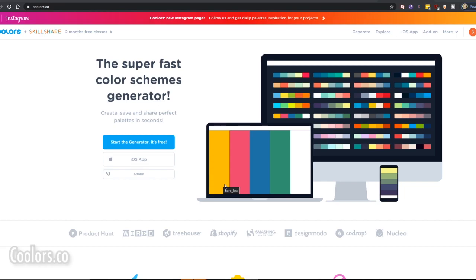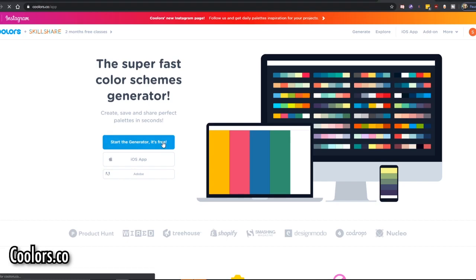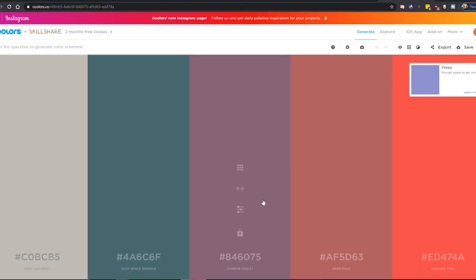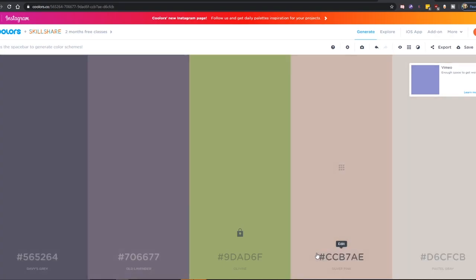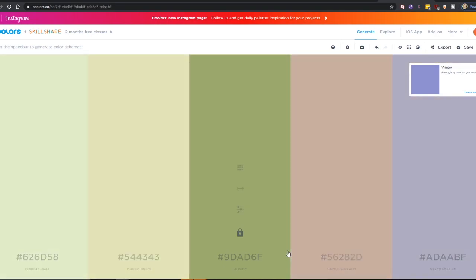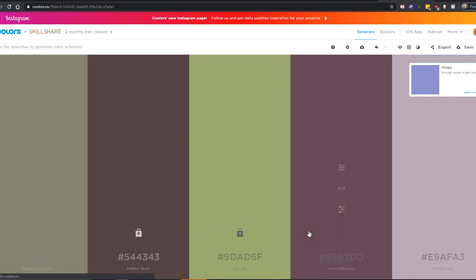A really cool site that you can check out is coolers.co or colors.co, I'm not totally sure how you would pronounce this. You can generate random color palettes, and when you see a color that you like, you can lock it in. You can now generate more colors based around that one. Keep locking in colors until you have a palette that you're happy with.